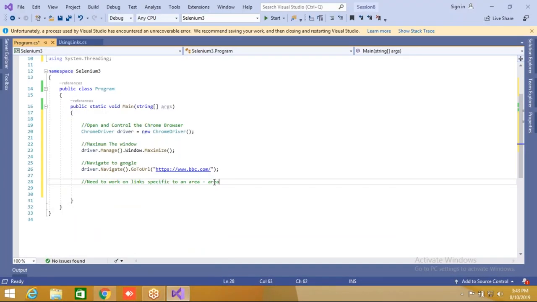So area is latest news. So what will I do? I'll keep the address of the area. How do you keep the address of the area?